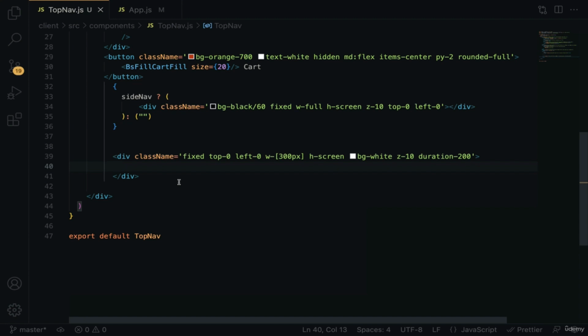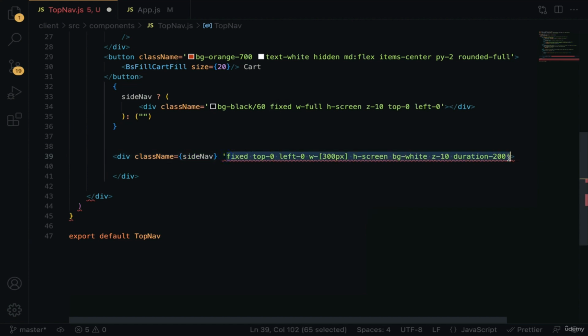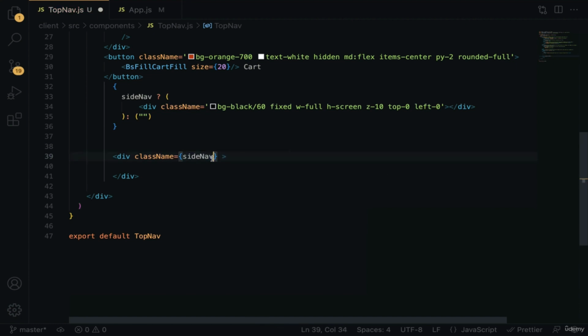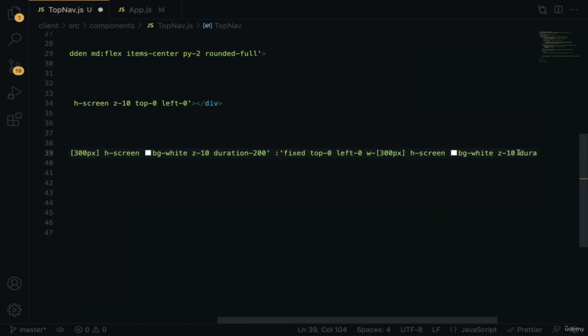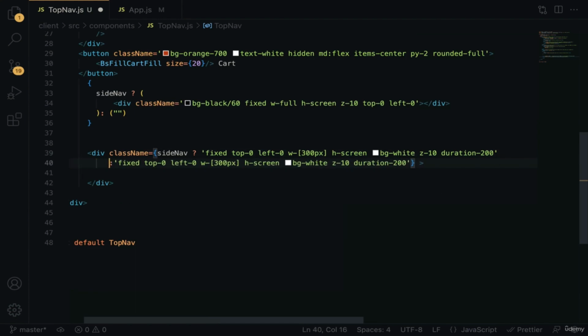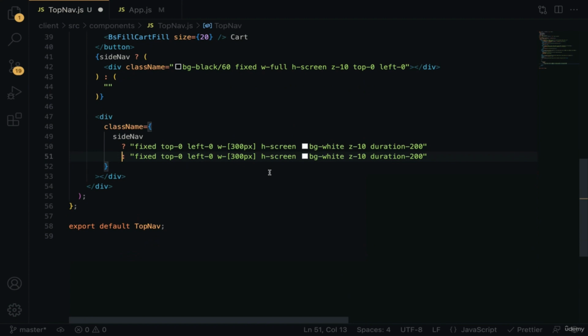So let's do something very nice. Let's condition the side drawer. Right here, we are going to have opening and closing curly brackets. If the side nav is true, we want to show this style over here. Highlight and cut it off, come here. Okay, if the side nav is true, we want to show this style. Also highlight and copy, but now we are going to change the style. I think let's do it like this. Format the code.